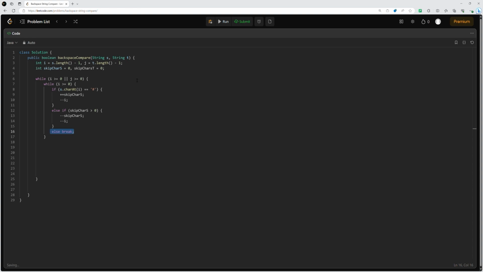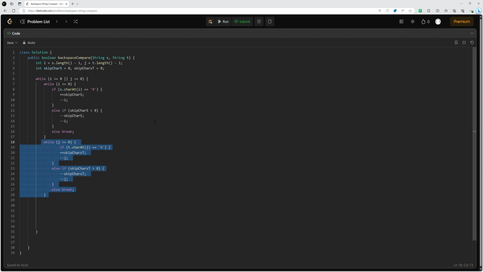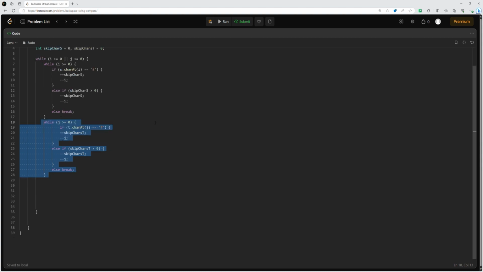Next, if we have a letter and the skip chars is equal to 0, that means that we are not removing that letter, and that's the next candidate that we have to compare with the letter from the string T, which we do for string T too. So we'll perform just the same operation, moving the J pointer. Then we will check if both of them are still inside of the boundary. So just a stricter requirement now, and then check if they are both the same. If they are not, then we'll just return false.